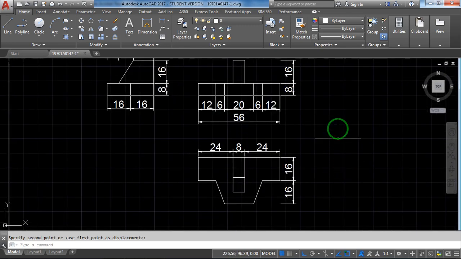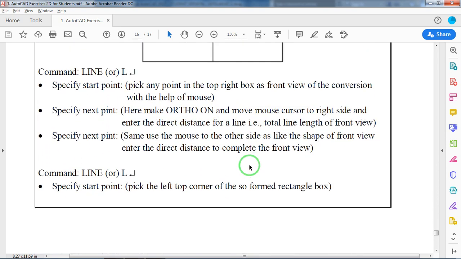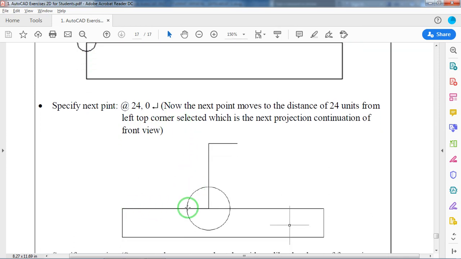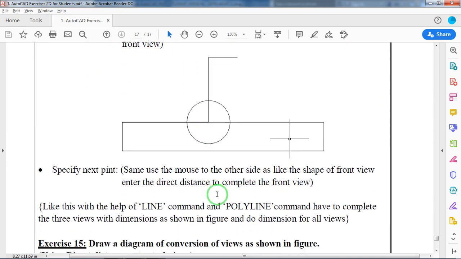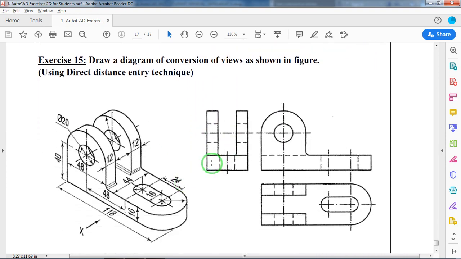See, hope you understood the direct distance entry technique by using polyline and line commands. And this is important, snapping, right? Keeping the mouse at a particular location and then giving a relative coordinate entry to shift from one point to another point. Same way, with direct distance entry, you have to use the circle command, semicircle, etc. Practice this individually on your own using the direct distance entry technique.